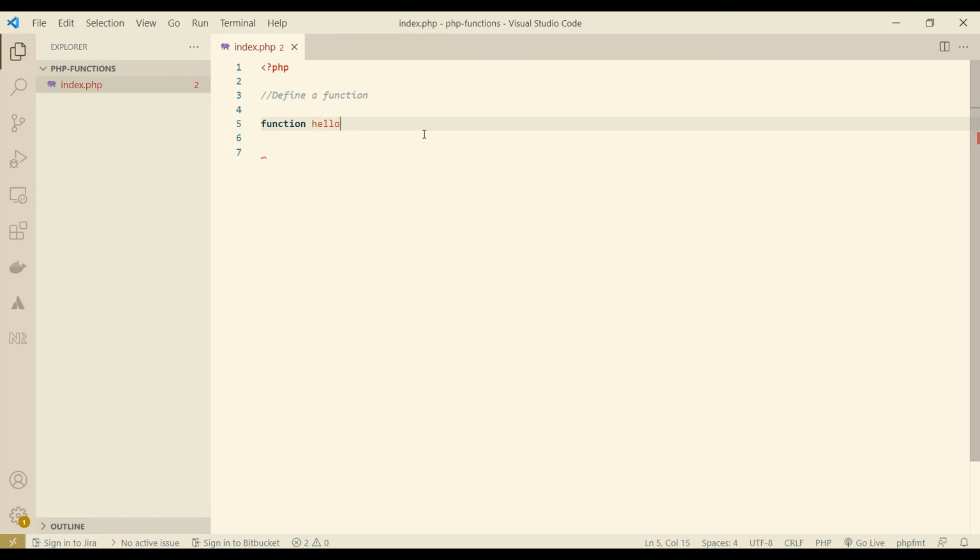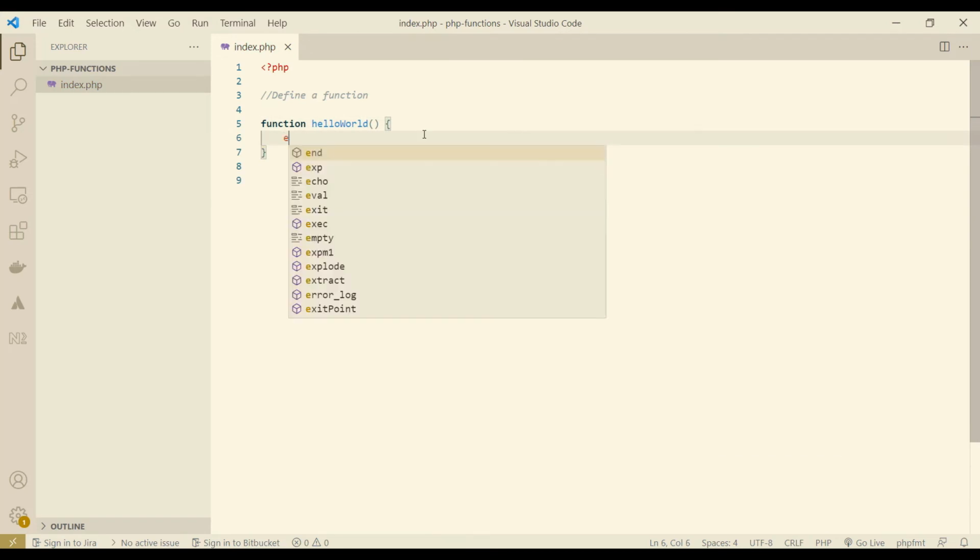Normally we name functions like hello_world and use an underscore between the different words, or we can make the first letter capital, or we can make the first letter of the next word capital. So we will use this standard that is called camel case. And next I will add brackets, and inside these brackets I will type echo hello world.